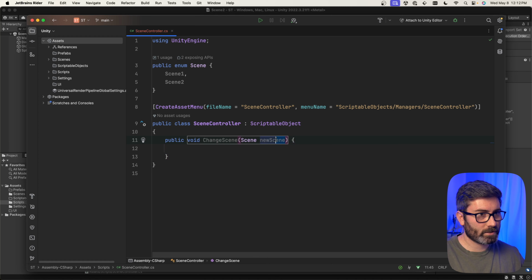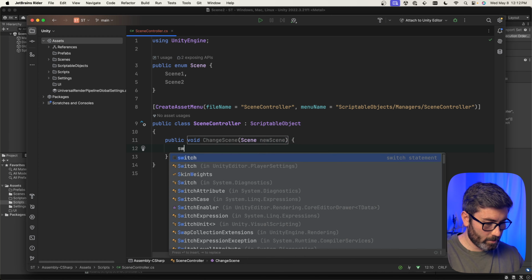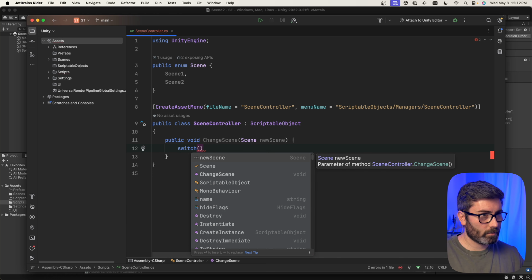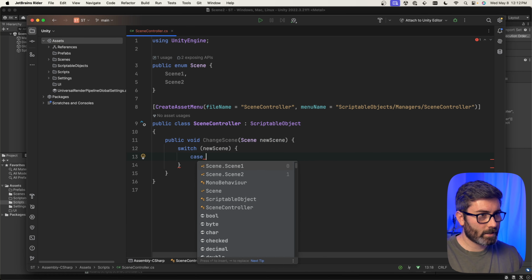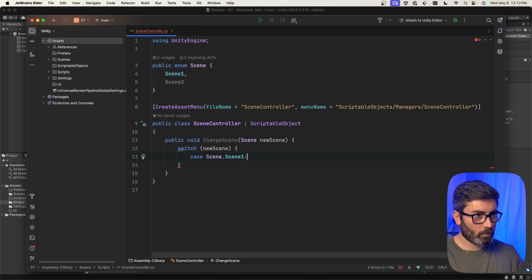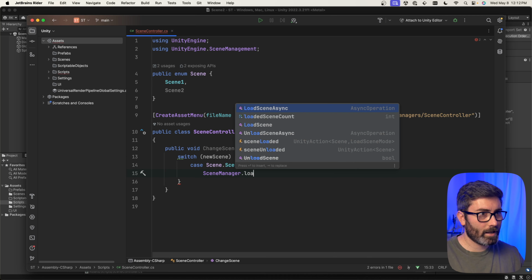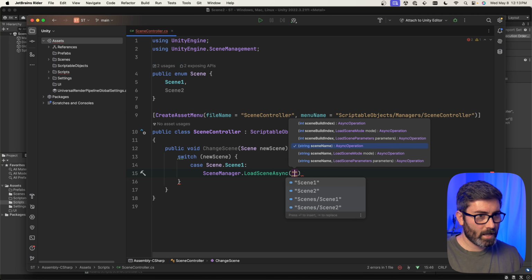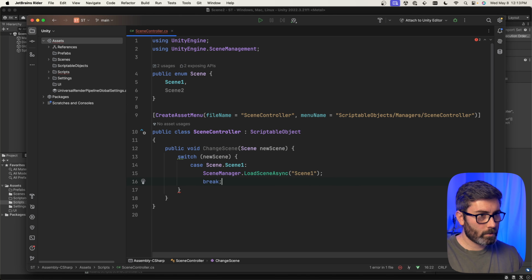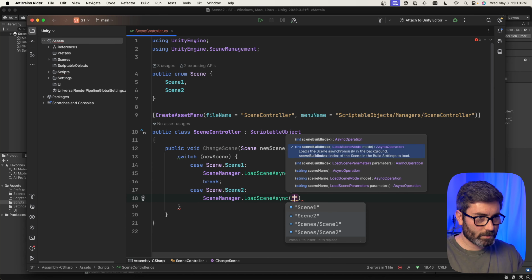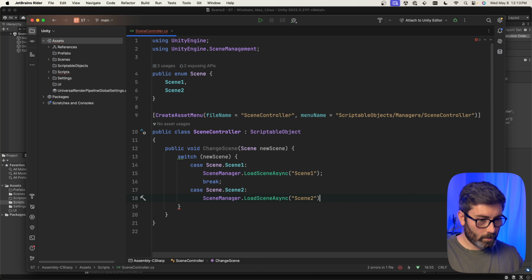Now we're going to check what the scene is and change to that scene. So let's do a switch statement. I'll go switch, and we're going to be checking newScene. We're going to have a couple cases in here. The first case is going to be Scene1. When that's the case, we'll go SceneManager.LoadSceneAsync, and then we'll put the scene name, which is just Scene1, and break. Then our second case is going to be Scene.Scene2. When that's the case, we do the same thing. LoadSceneAsync, this time it's going to be Scene2. And that's pretty much it.